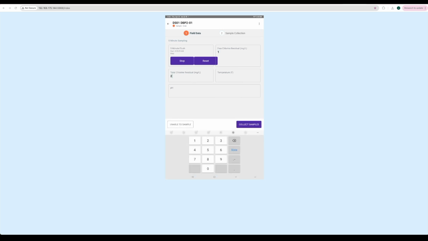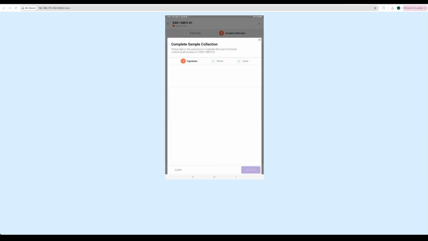This will take you to the digital chain of custody process for collecting samples. The first portion is to sign your name. Use the open area in the bottom portion of the screen to sign your name.